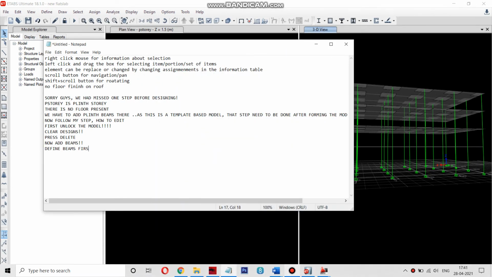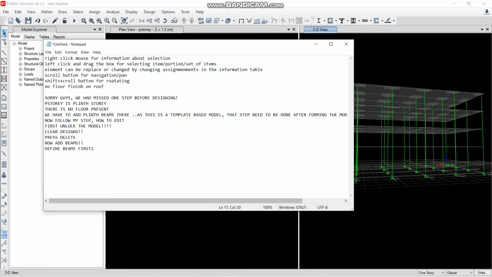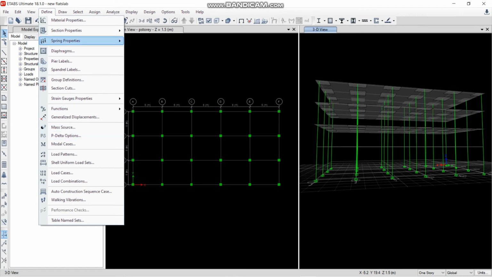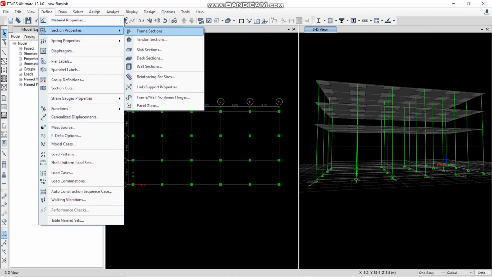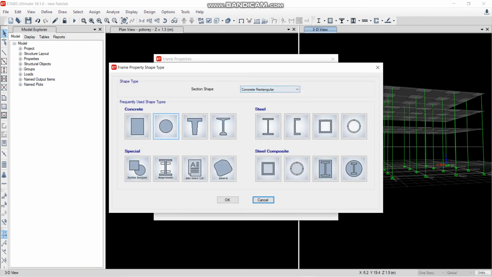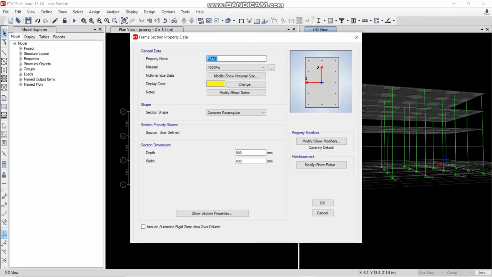So beam has to be defined, and we haven't defined the beams. So I'm defining the beam of 500 by 300 because 500 is our column width. So that will make a clear beam column joint. For that I have to define it like how we defined the column. Go to define, frame structure, and change the properties, keep the cross section dimensions.